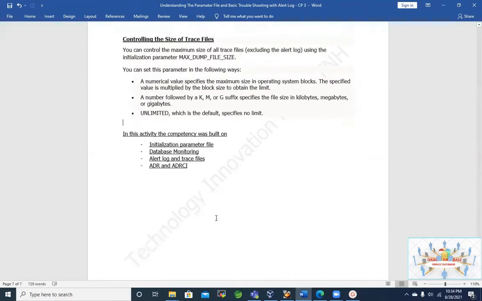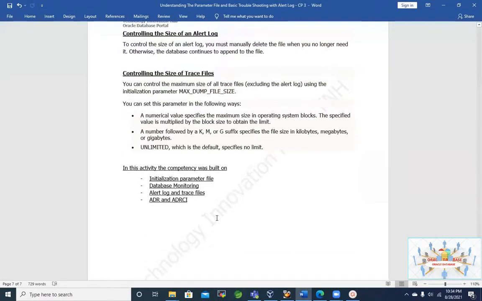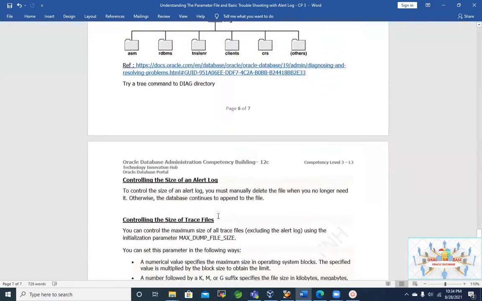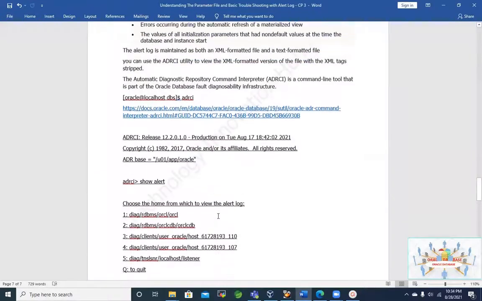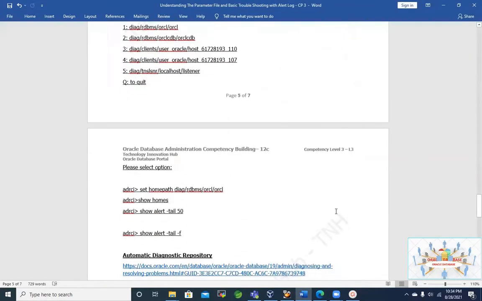I think for the beginner level, this is more than enough on monitoring and the parameter file. All right, I think we are done with the document as well. I will upload this one and end the session.